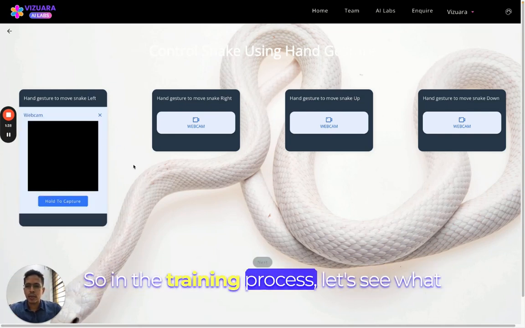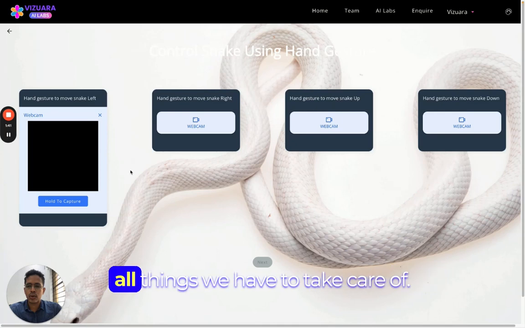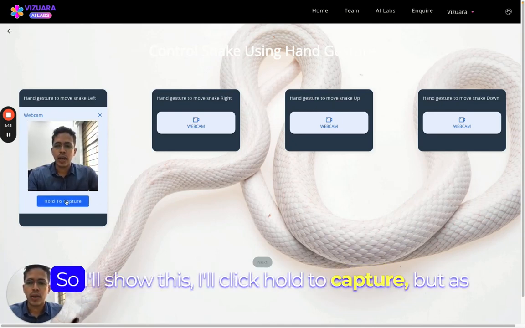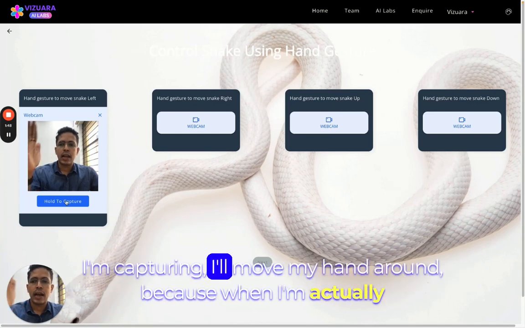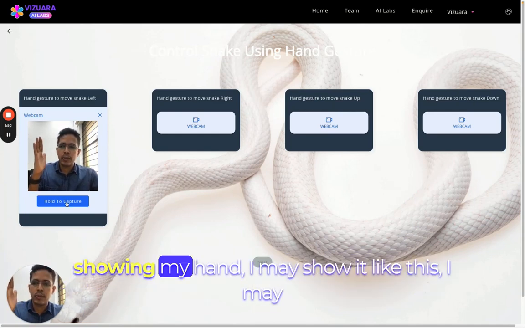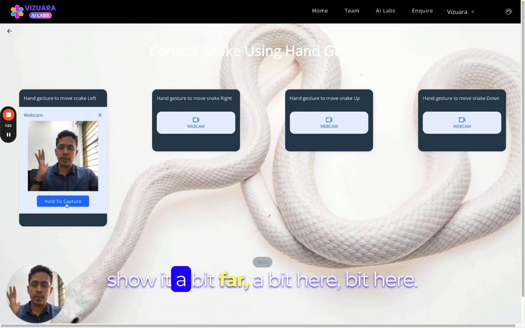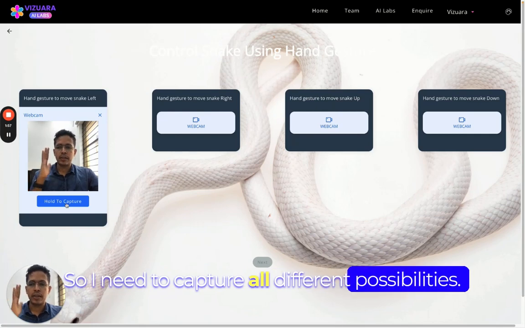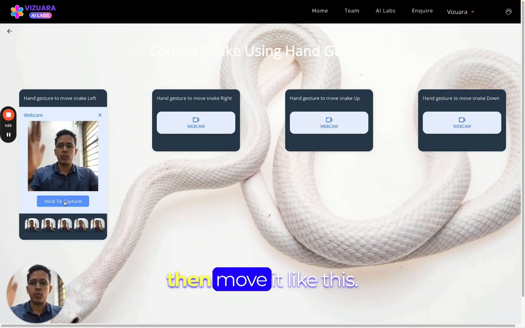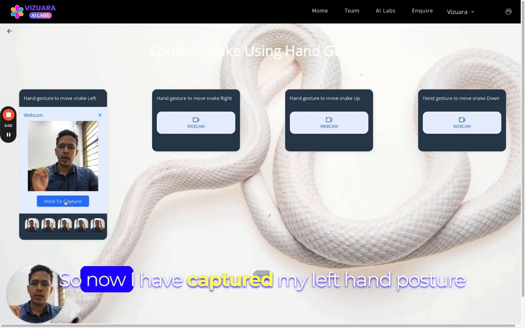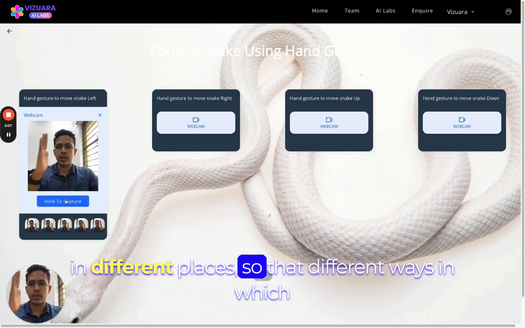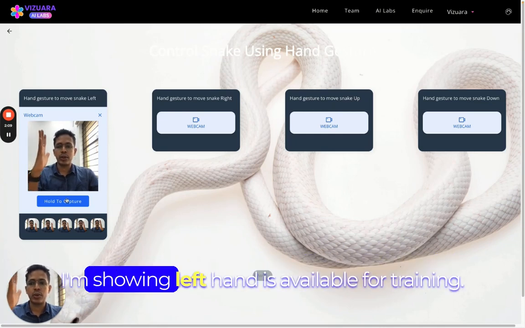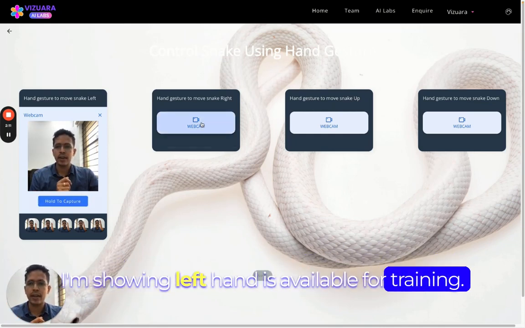So in the training process, let's see what all things we have to take care of. So I'll click, I'll show this, I'll click hold to capture, but as I'm capturing, I'll move my hand around, because when I'm actually showing my hand, I may show it like this, I may show it a bit far, a bit here, but so I need to capture all different possibilities. So I'll click hold capture and then move it like this. So now I have captured my left hand posture in different places, so that different ways in which I am showing left hand is available for training.